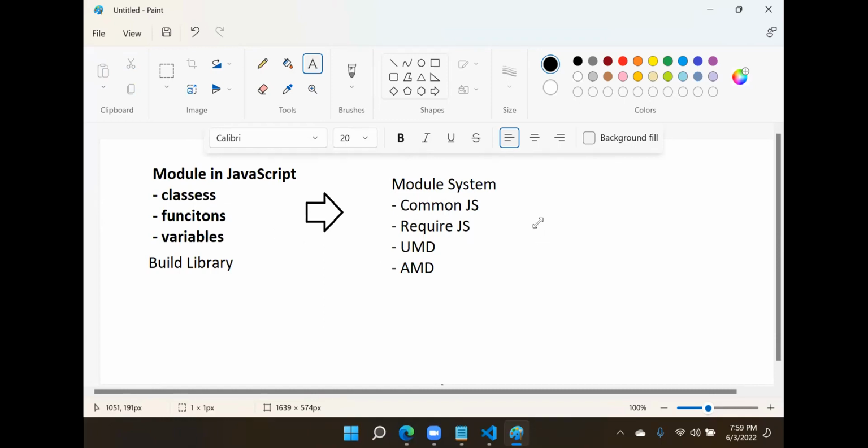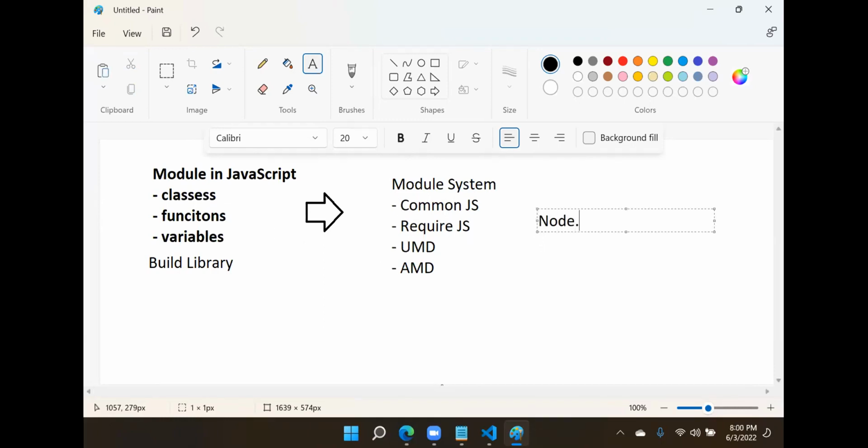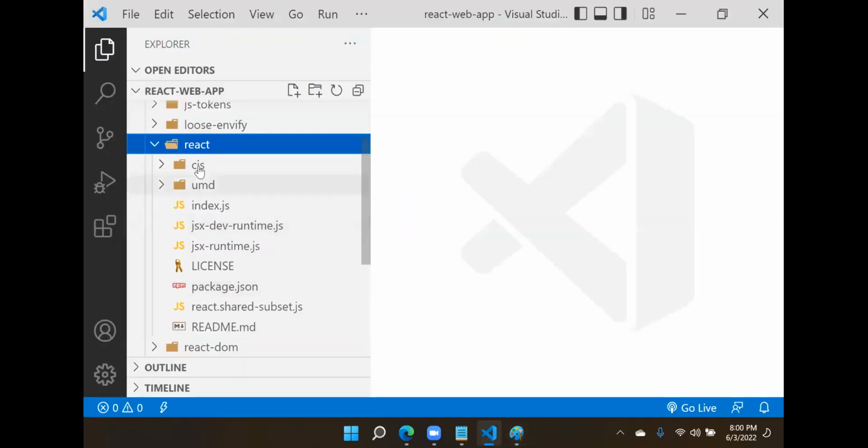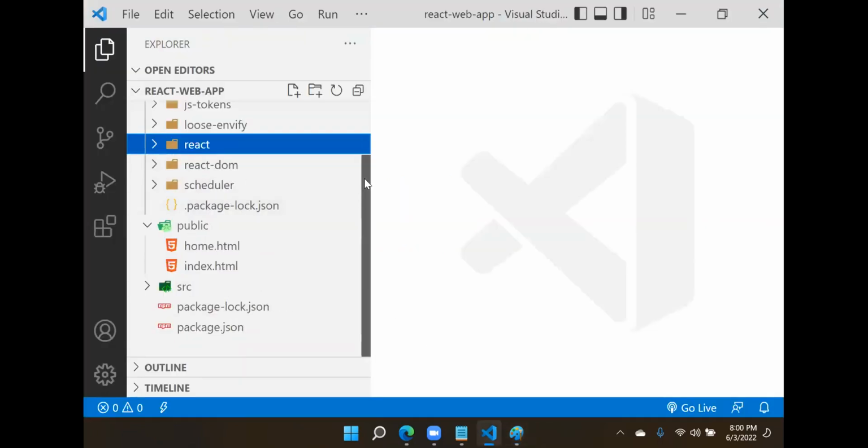You remember we installed Node.js. Node.js by default comes with UMD. Other module systems you have to install manually. When we installed Node.js, it was already enabled with UMD, so by using that, we can use these modules. I will tell you one simple example, if you don't have any idea about modules.